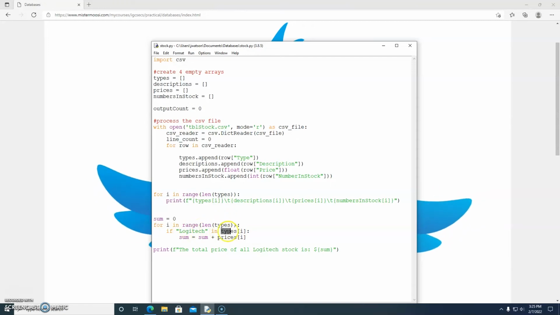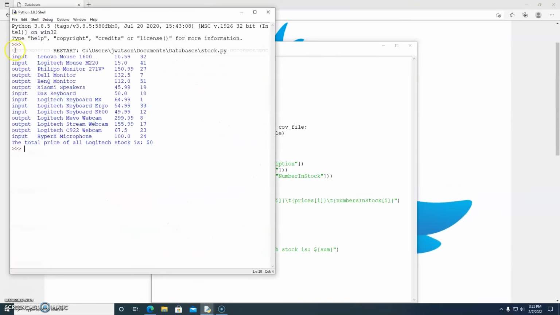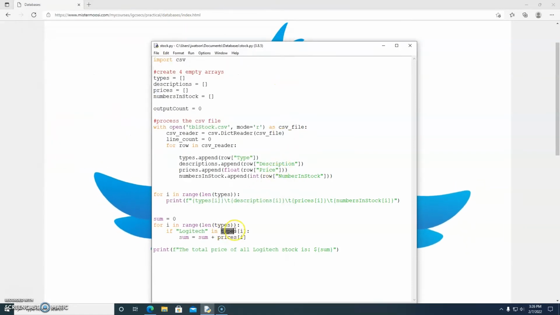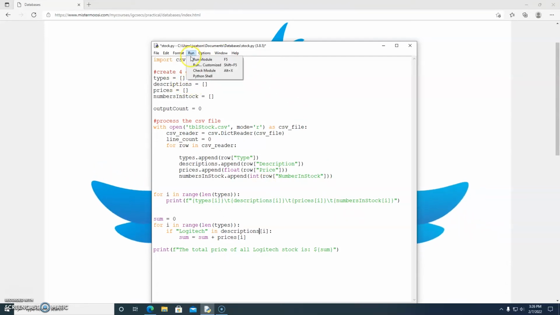It's not in types, is it? Types is the input and the output. Types is this stuff here, input or output device. It should be in description, the description array. So let's just update that. That's wrong. What did I call it? Descriptions. Okay, descriptions. We'll run it again.